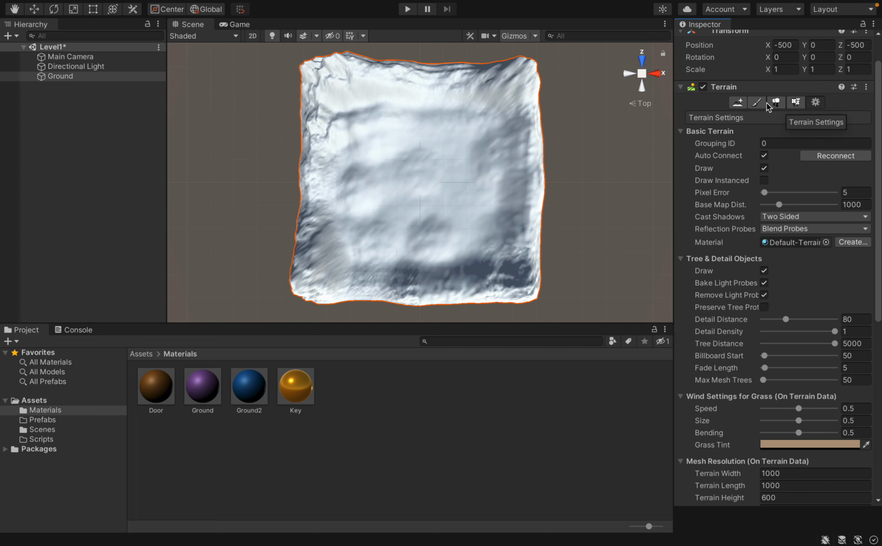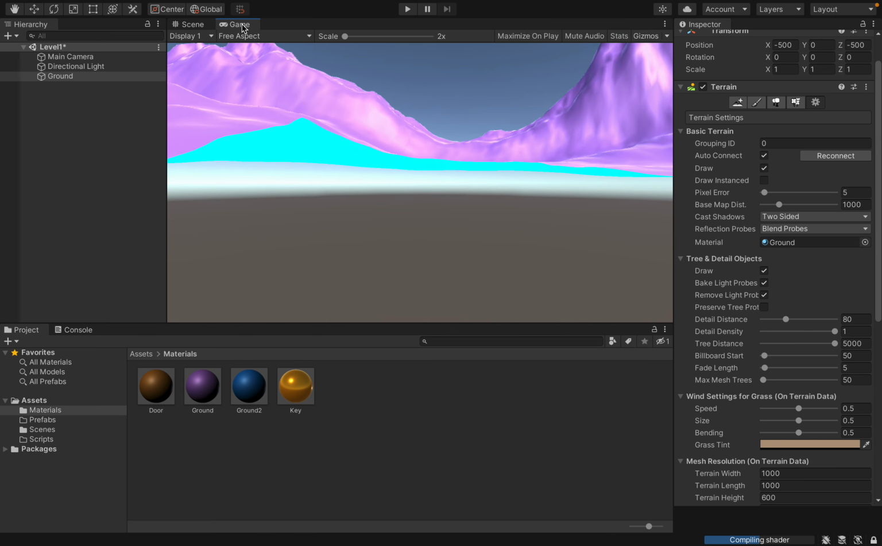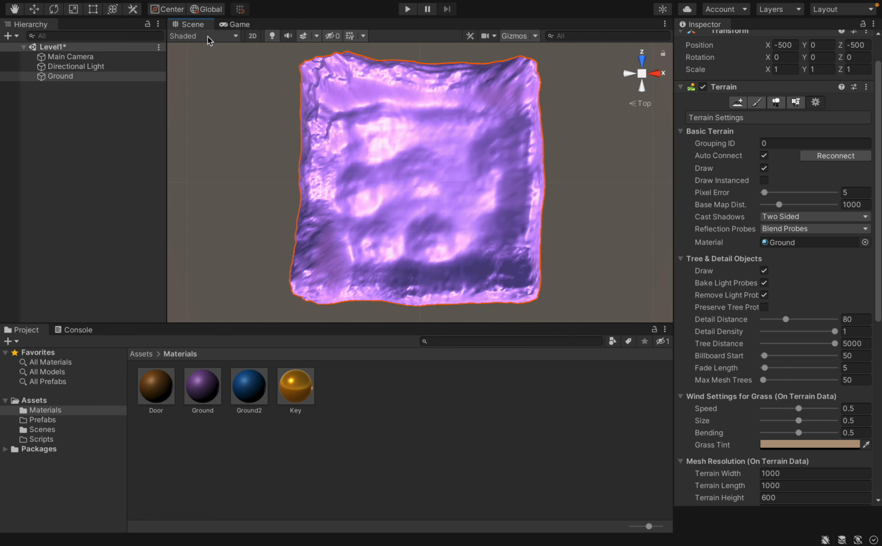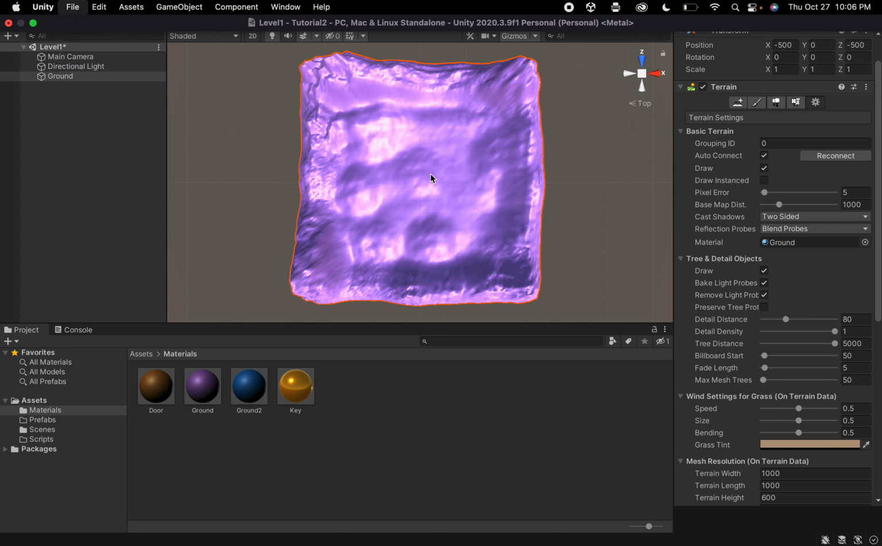So this is just some different terrain settings, and I'm going to drag the ground 1 material onto the default terrain material. And now it's nice and purpley pink. You can pick whatever color you'd like. I just like this one. And now I'm going to save again.